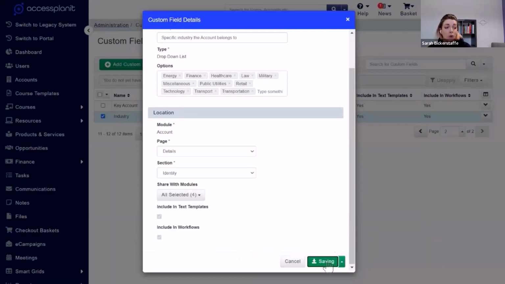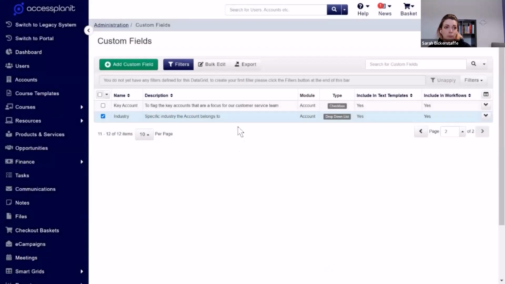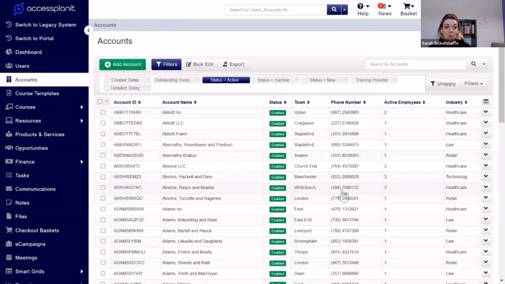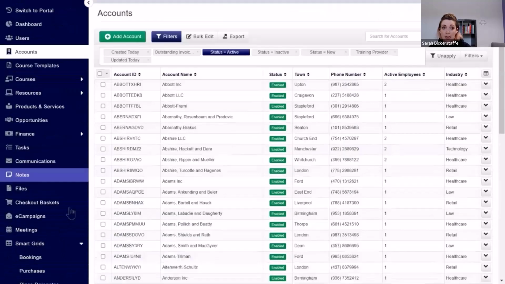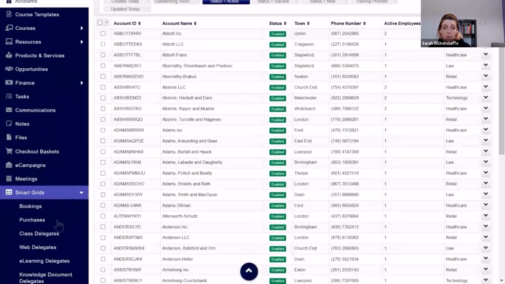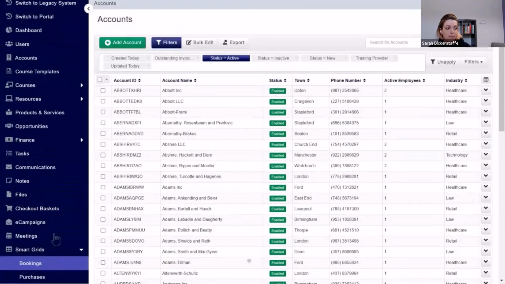And I'm going to share these with all 4 modules, which means I can then enter those into data grids, use them to filter, use them to report, and in emails. As you can see there, we've got the industry custom field showing.